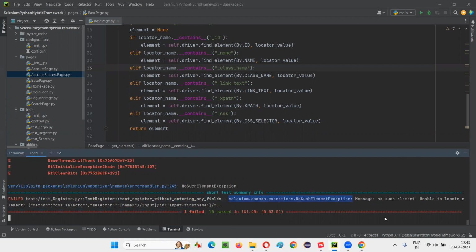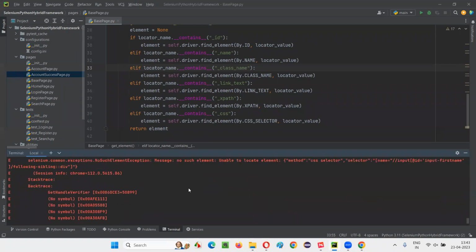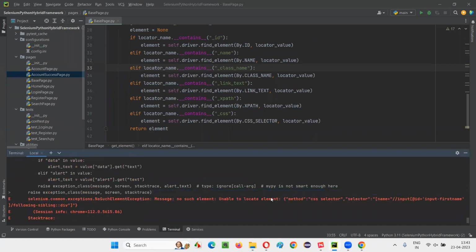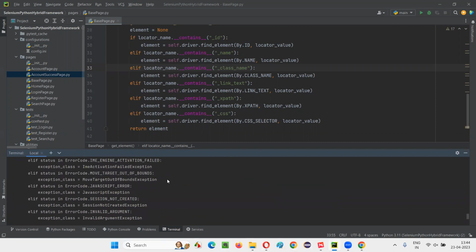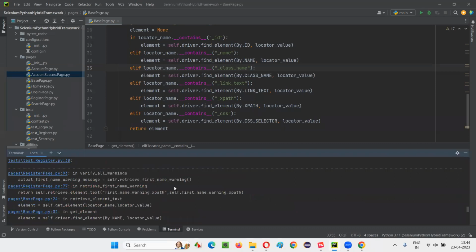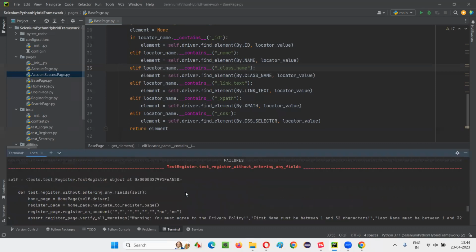No such element exception. Unable to locate the element. CSS selector. Okay. No method. Selector is equal to name. Name is equal to input first name. This part is not working. No such element exception is coming here. Okay. Let's see what is the problem with this.